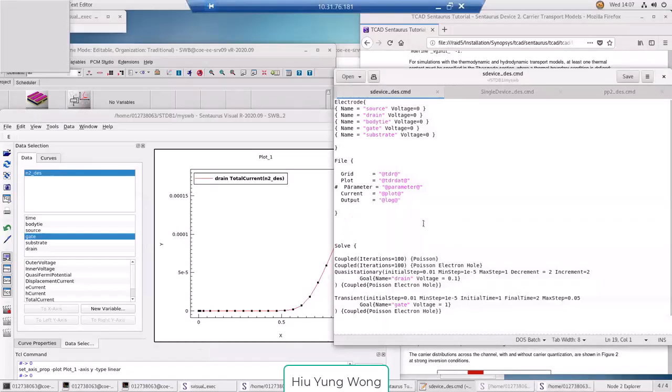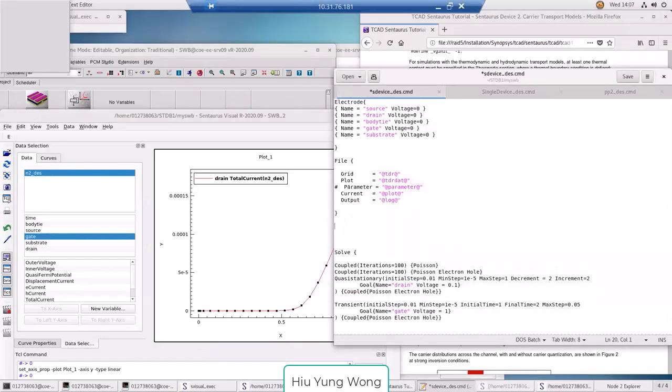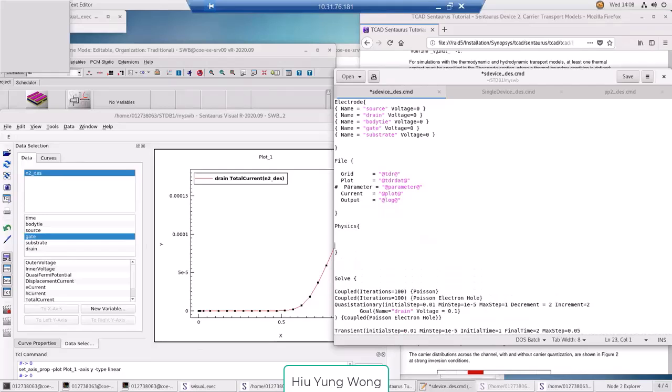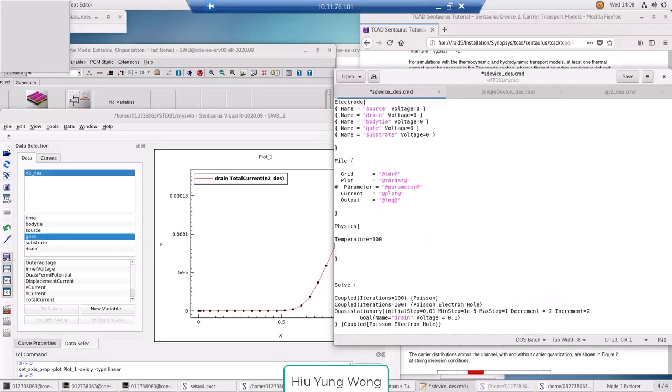It looks nicer, but we actually miss a lot of things because in SDevice, by default, it does not turn on any physics. So I would like to add another section called physics, again with curly braces, right? So what do I need to do? There are many keywords I'm not going to teach you here. For example, I can say the device temperature. By default, it's 300. So I also put 300 here. So it's not going to change my result.